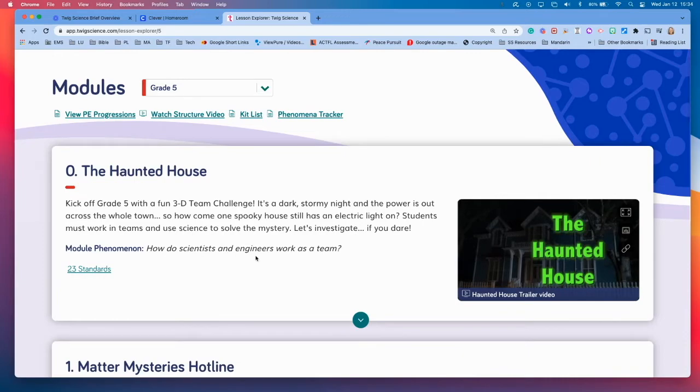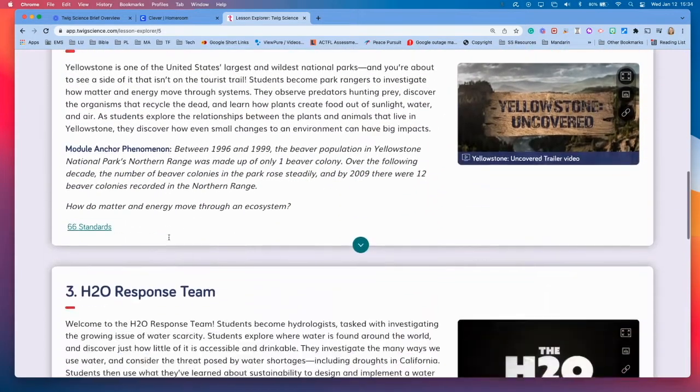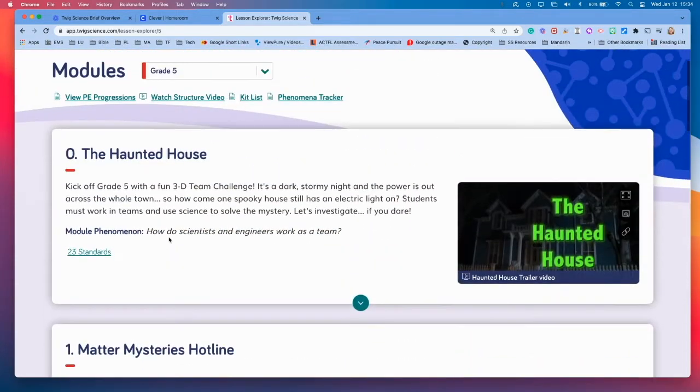Now let's look at the modules. I can see that I begin with a 0 module, and I can scroll down and I see 4 different modules. Let's look at the 0 module for just a moment. The 0 module is there so that you and your class can get comfortable with the Twig platform. You can also use the 0 module to set up your science expectations. And you can use the 0 module just to have your kids begin enjoying learning from the lens of a scientist. All of the classroom specific content areas have a 0 module.